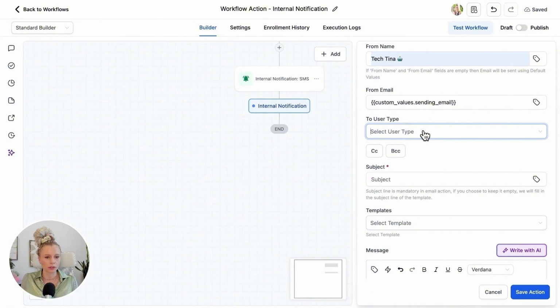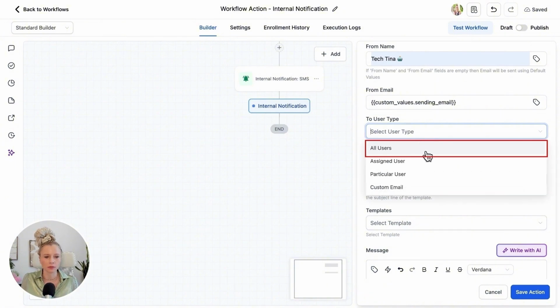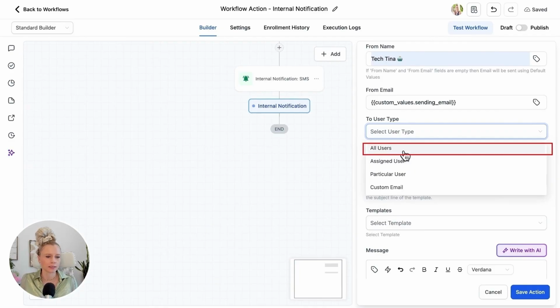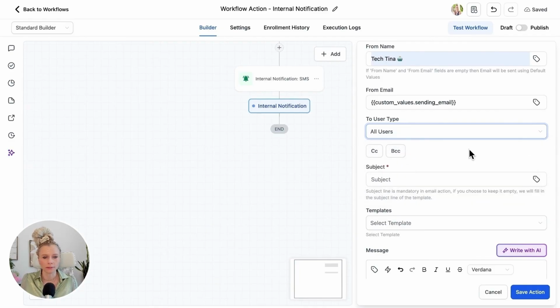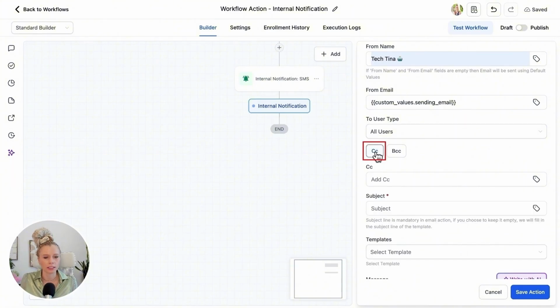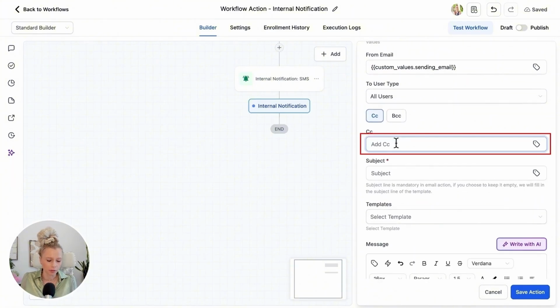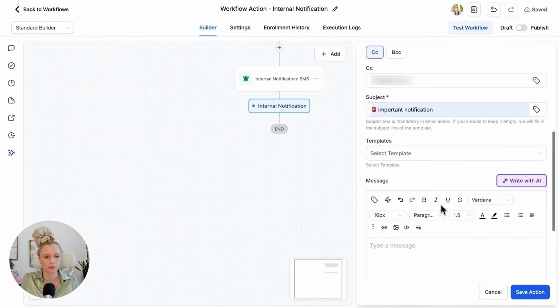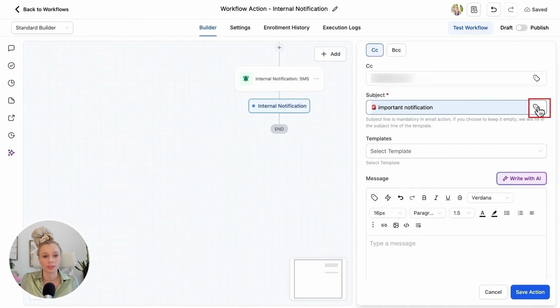Then to whom are we going to send this? Again, same as before, to all users, to assigned user, to a particular user, or a custom email. Let's say in this case, we're just going to send it to all users. Here we have also the option to CC or BCC. So if you wanted to CC yourself in, for example, you can do that. Click the CC button, and then here you would add the email. And then here you would add the subject line, important notification. For example, you can also pull custom values again here and add names or phone numbers or whatever you want.